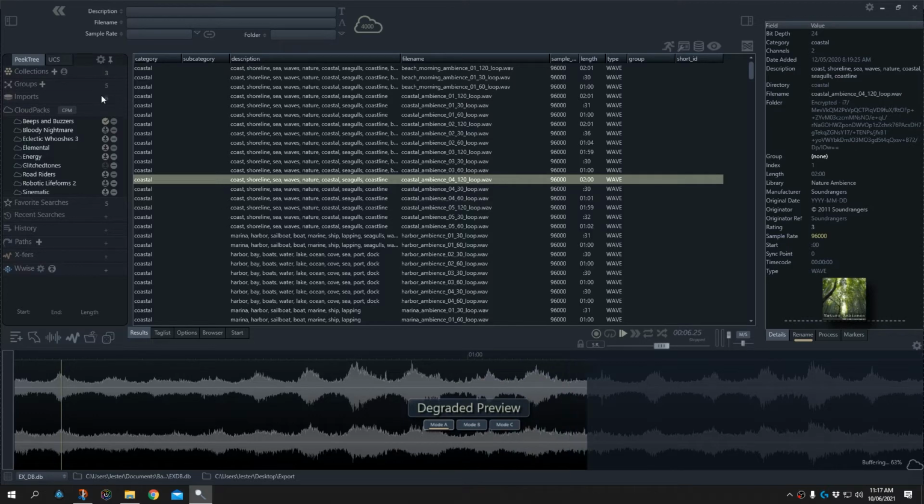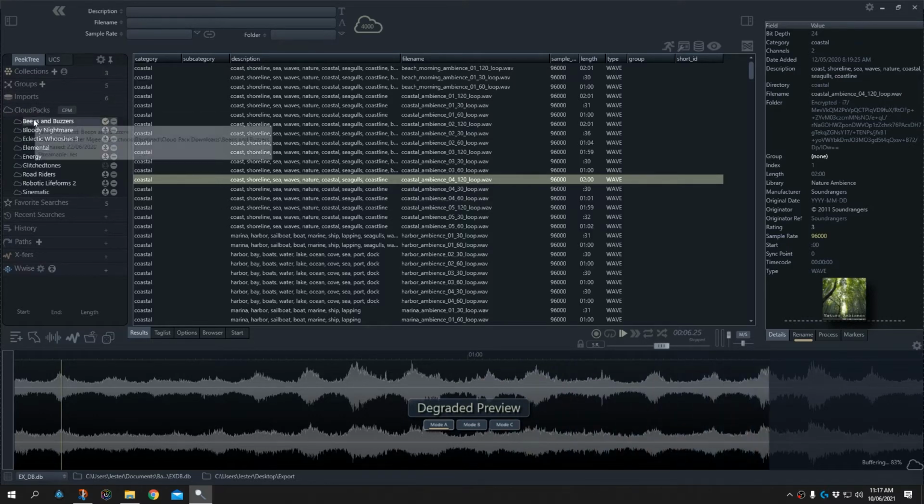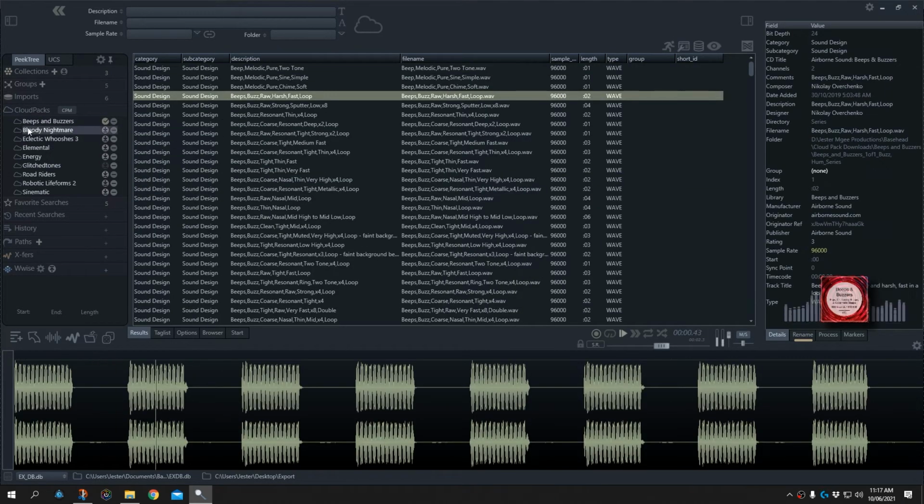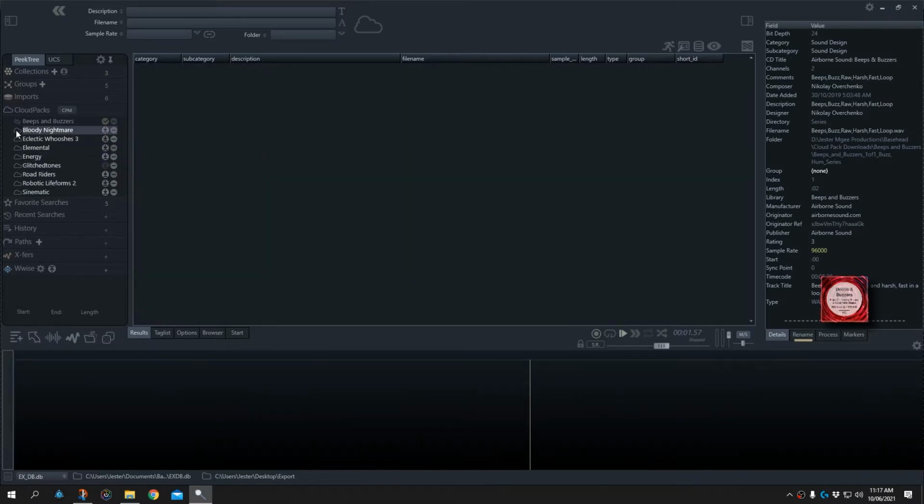and then we can decide whether these are the types of files that we need. Now, when we add these into BaseHead, they just appear as a CloudPack library, which is basically the same as an import library. So when I select one of these, it plays back the sounds and we can manage them in exactly the same way. Just a couple of things to note is that we can still do the exact same thing of removing a CloudPack from the database temporarily.